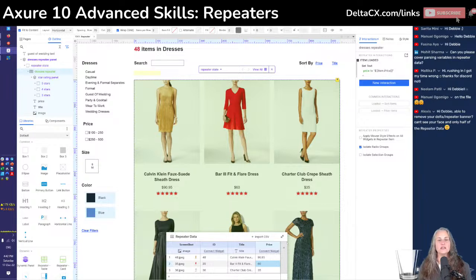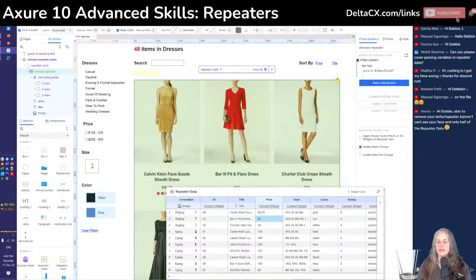Now, next we need to do something about the star ratings. Now, this gets really interesting because we need Axure to think a little bit and be a thinking robot, because we might have a 3-star rating, we might have a 4-star rating, and we might have a 5-star rating.